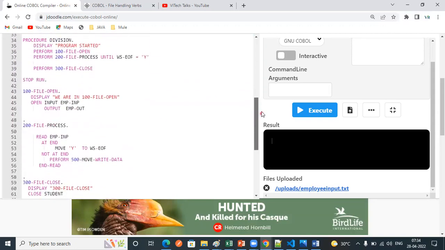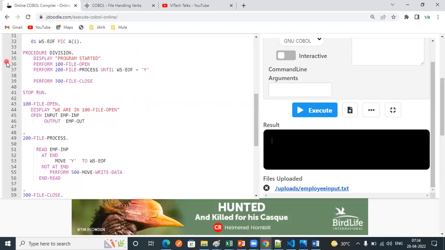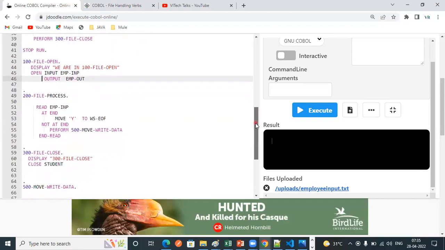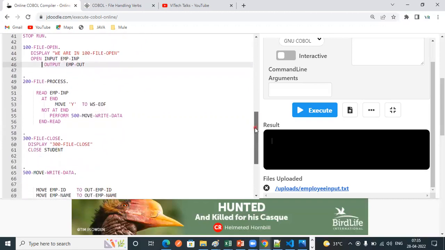Next, coming to the procedure division, what is the first step? File open. So it will come to 100 file open. Here we are opening two files. Open input. If you want, you can write open output too, but this open will work for both. Open input employee, open output employee out. So this is how we can open. Before processing the files, we are opening the two files, one input file and one output file.